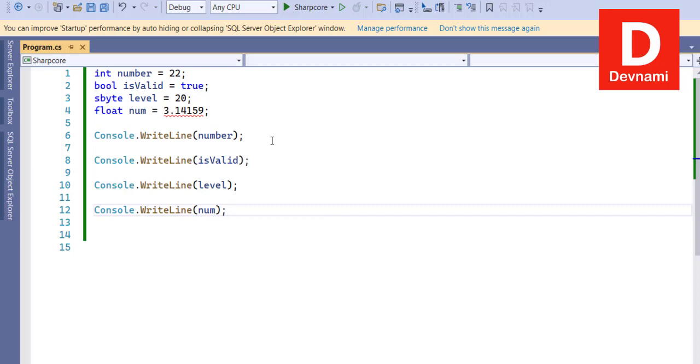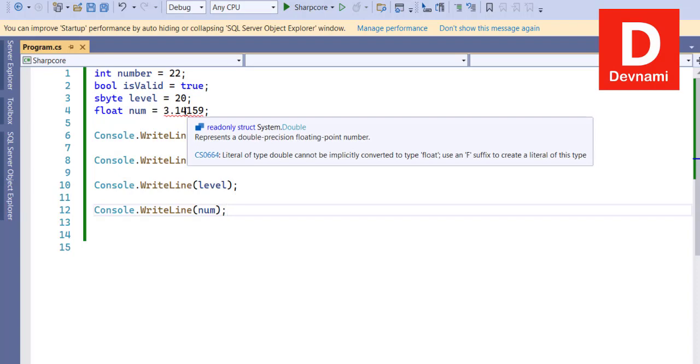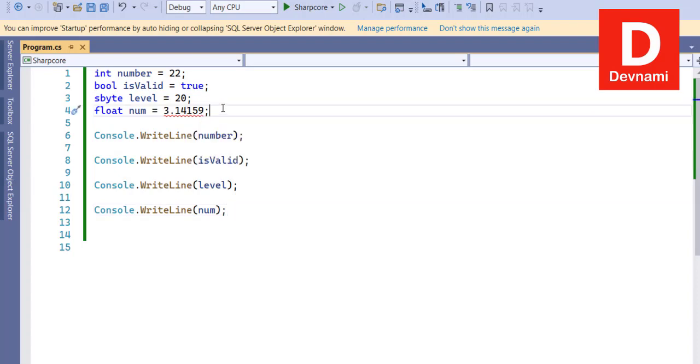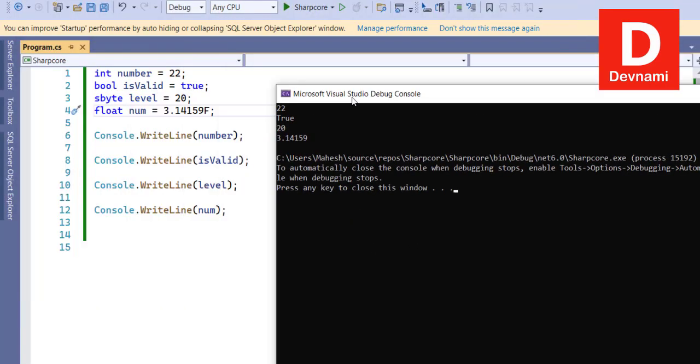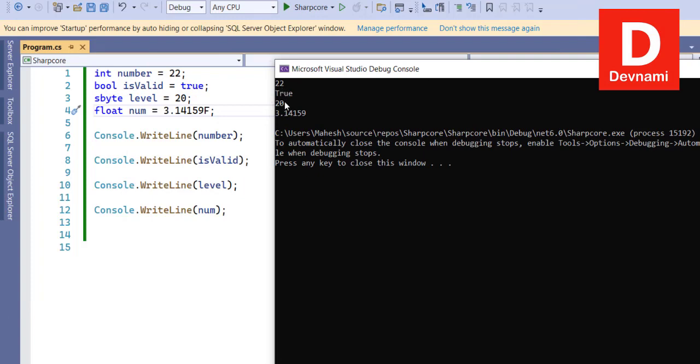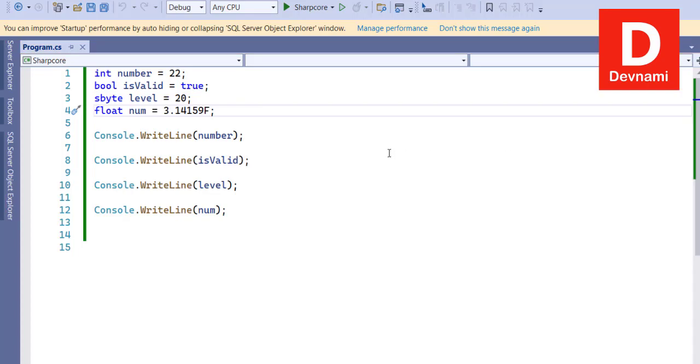And to tell you that your float has a range from 1.5 into 10 raised to -45 to 3.4 into 10 raised to whatever the power that is, right? So that's for your float. Similarly, you can also use, let's say, double. Here you have to mention f, then it will remove that error. Then you can also run this to see the output. And here you see your integer value, boolean value, then your short, byte and float. So that's for actually your variables.